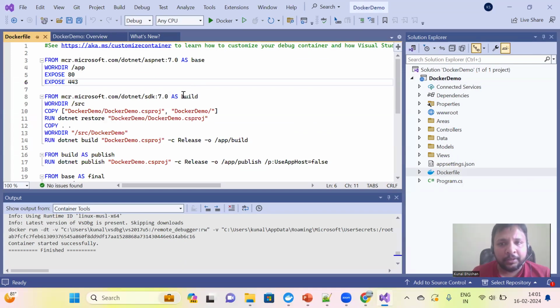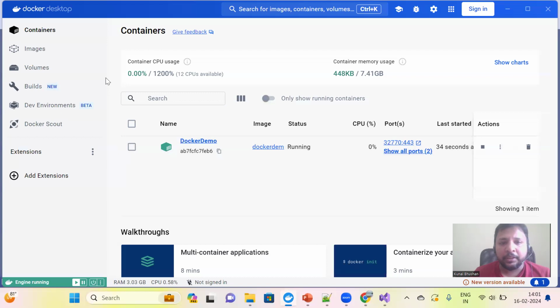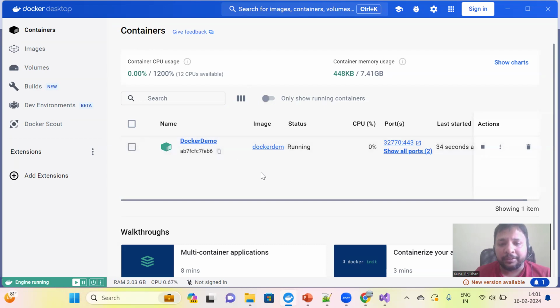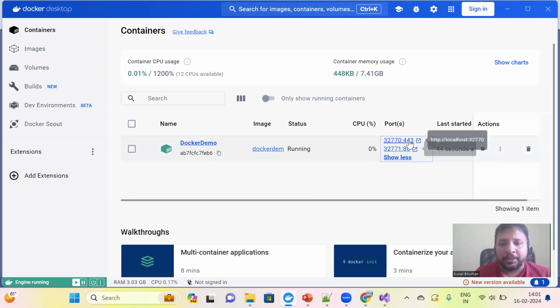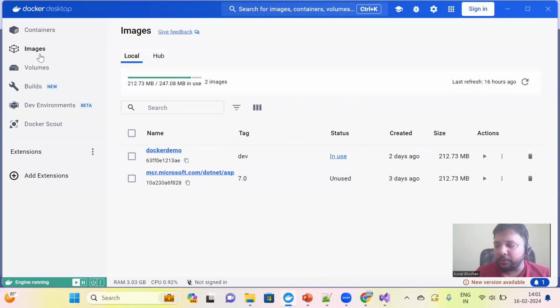Now the Docker demo project is created here, and I'll show you in the Docker tool how the image and container are created, and it is showing here. See, we have created a project. Now in the container, Docker demo is created with two ports, which are 443 and 80, which is shown in the Dockerfile. It is exposing these 443 and 80 ports. If you see in the images, you have the image details here, Docker demo, and one system generated image has been created here. So these two images are created here.